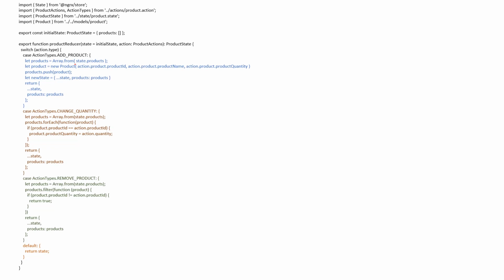So the first thing you need to do is make a copy of the initial state of the array that is going to be modified. Then, from the action, whatever values we have passed, we are making a new product out of it. As you can see, we have a new product from action.product: the product ID, product name, and the product quantity. We are creating a new product, and in the copy of products we have just made, we are pushing the new product. And this is a new state.